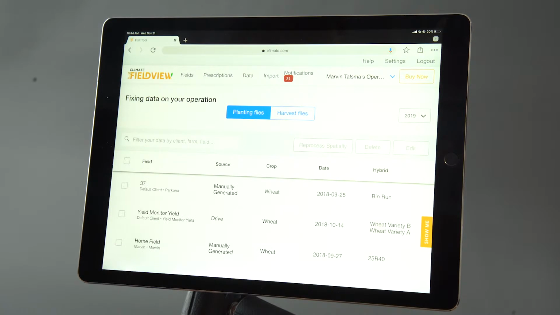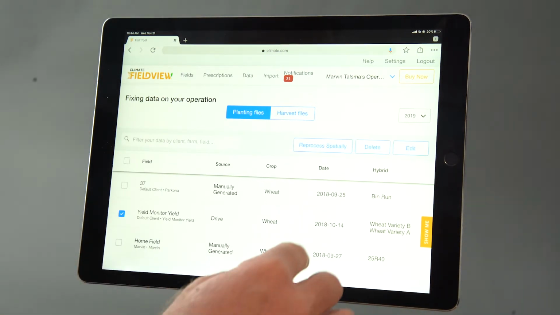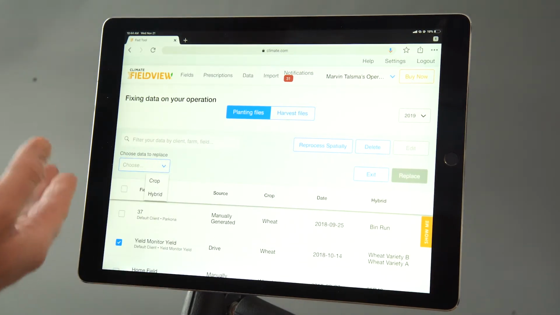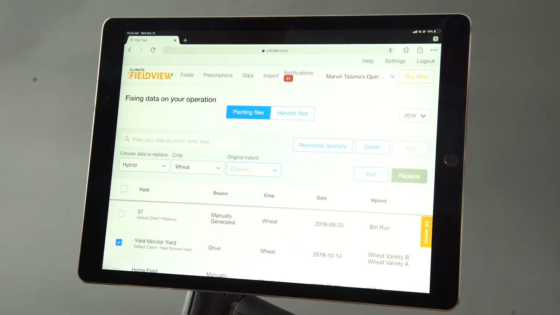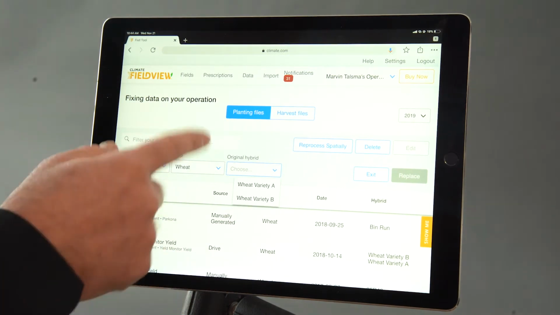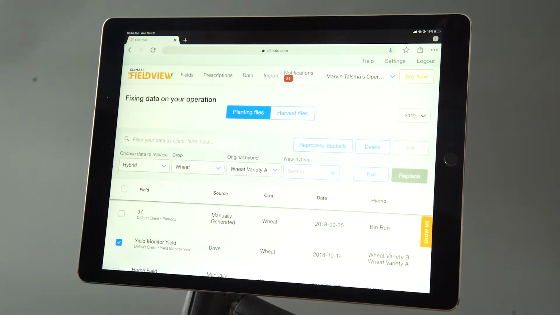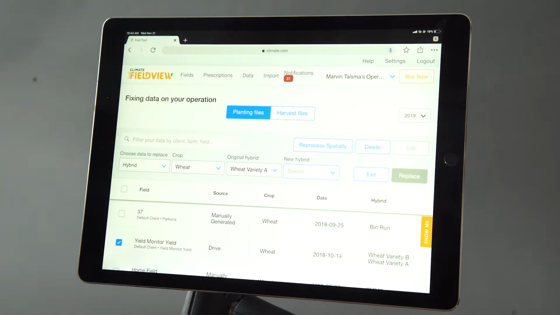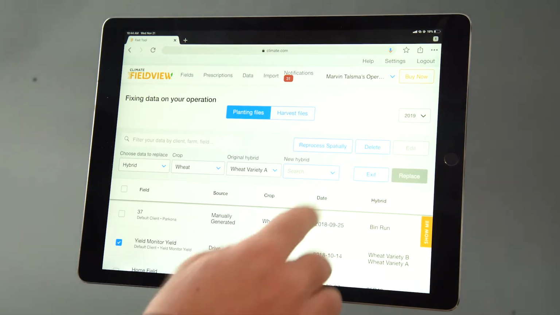and here it's going to open up, and you'll see in 2019 my planting files. So if here I have named the crop incorrectly or have misnamed a variety, I have the opportunity to select a field and hit edit, and then I can choose the data I want to replace, whether it's the crop or the hybrid. So if I want to change the hybrid, it's going to ask me what my original was and what I want to change it to. You can go through this field by field if you have some of these errors in capturing the data.